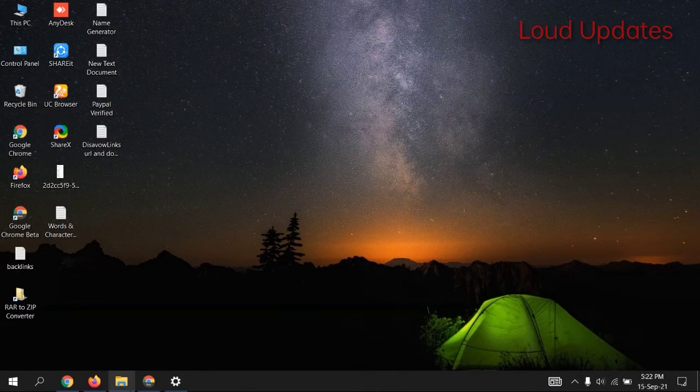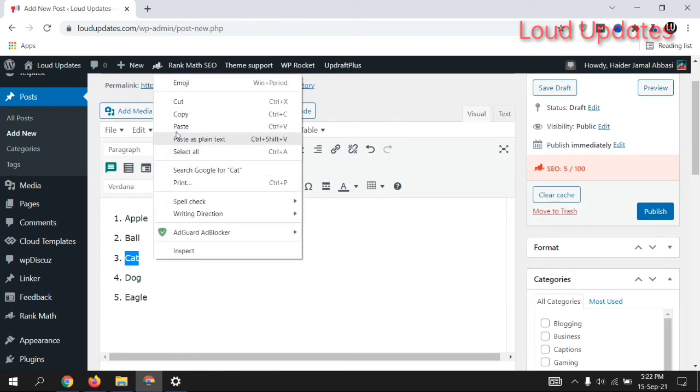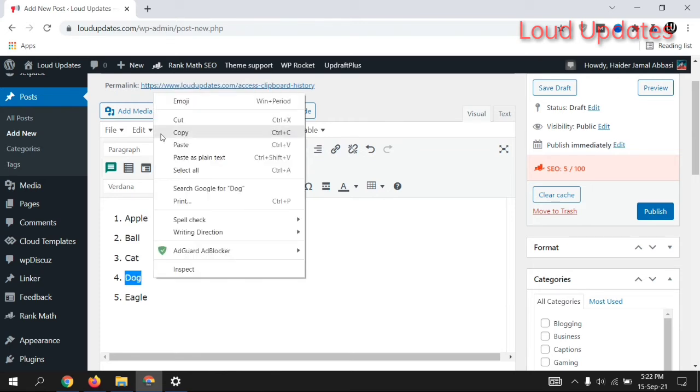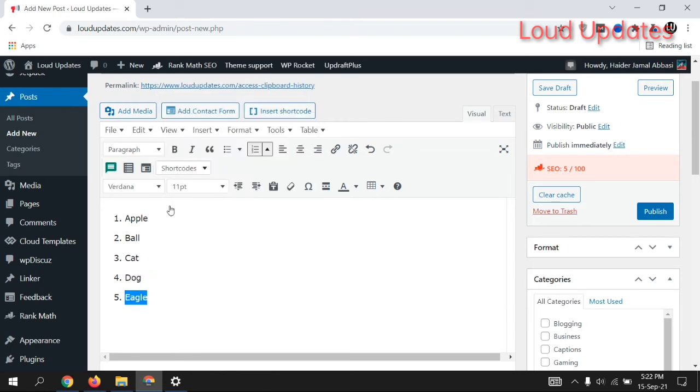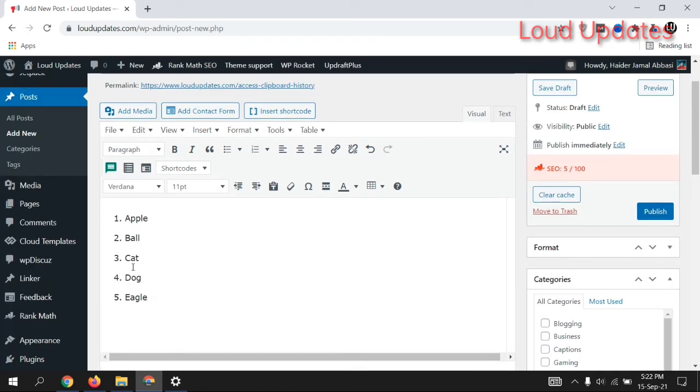Now go to the document. Here you can see I am going to copy apple, and then copy ball, and then copy cat, and then copy dog, and then copy eagle eye. So here you can see I copy 5 words, 1 2 3 4 5. So how to see every single word? You need to press the Windows plus V button to see everything. Now click on Windows plus V.